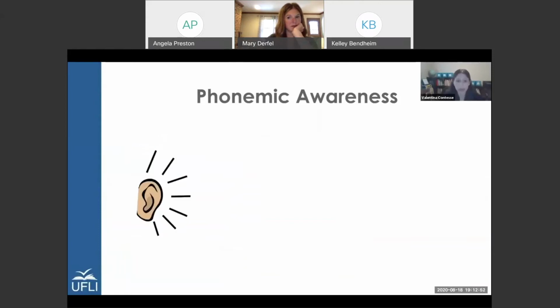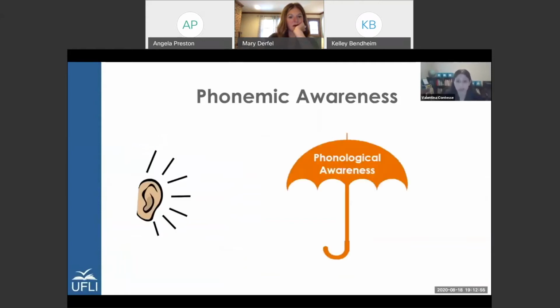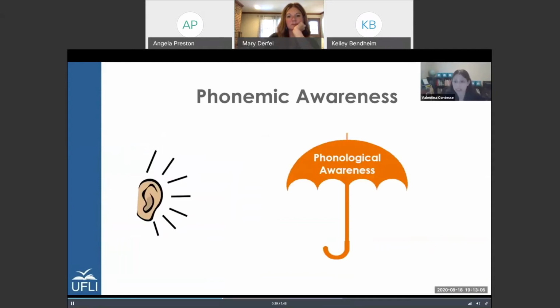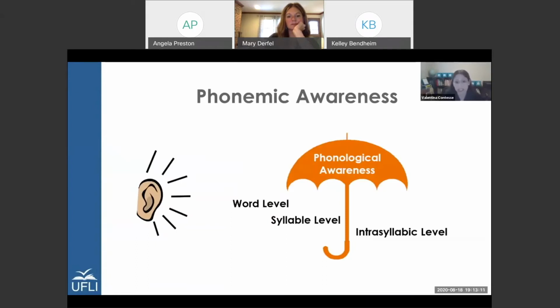When we talk about phonemic awareness, we should also mention phonological awareness, which we like to think of as an umbrella term, because activities within phonological awareness can occur at different levels. They can occur at the word level, at the syllable level, at the intrasyllabic level, such as onset rhyme or body coda, or at the phoneme level. You will notice most of the activities, or all of the activities actually, on the hub are related to the phoneme level or phonemic awareness.